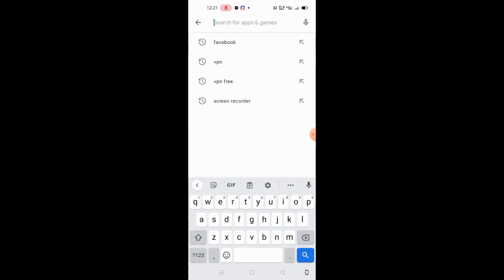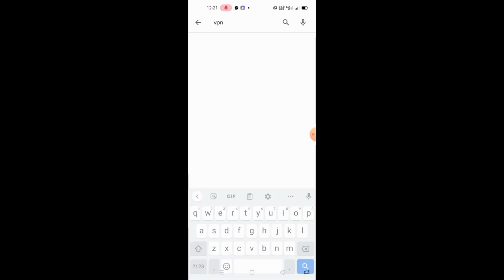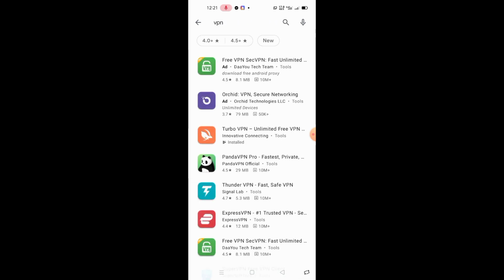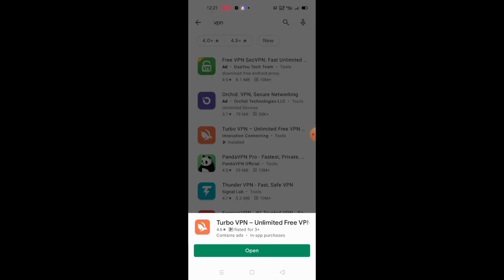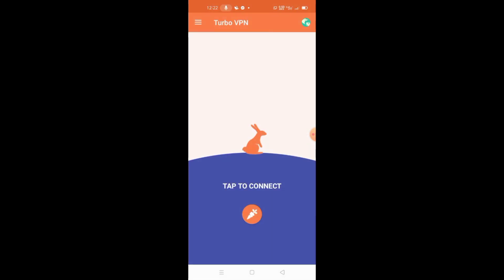I've already downloaded my VPN. I downloaded this one here. Yeah, it's already downloaded, it's already installed, so you just have to install it. I'm just gonna open it. This is how it looks like, guys.